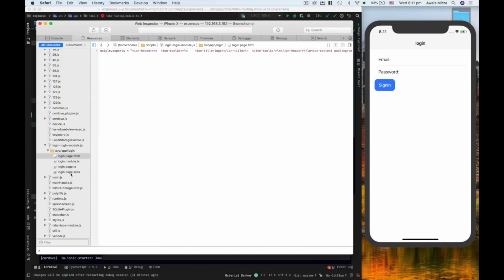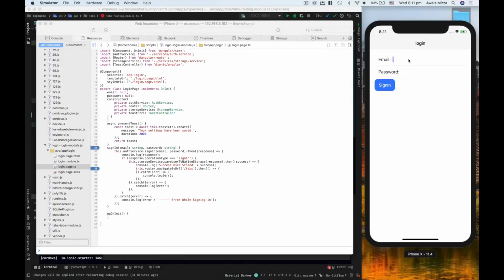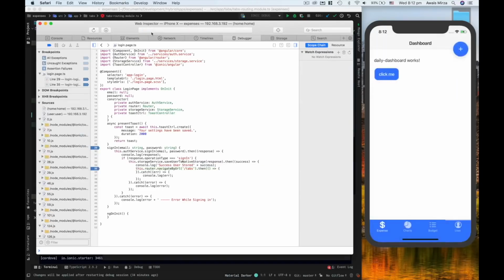So if I go to login.page.ts and I put a breakpoint here, and I also put a breakpoint here, I'm going to go to the emulator, start typing some email address and then try to log into this app. I'm going to click on sign in, and you will see a breakpoint getting hit. So here I can see I'm at this breakpoint right now. It says this router.navigateByUrl, so it's going to take me to the tabs module now. If I let it run, it'll take me to the tabs module.